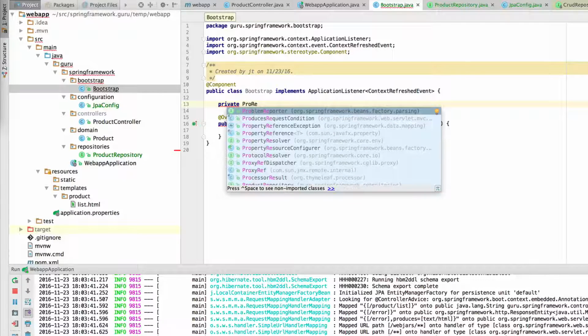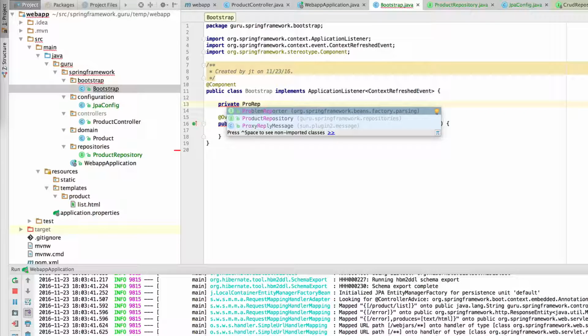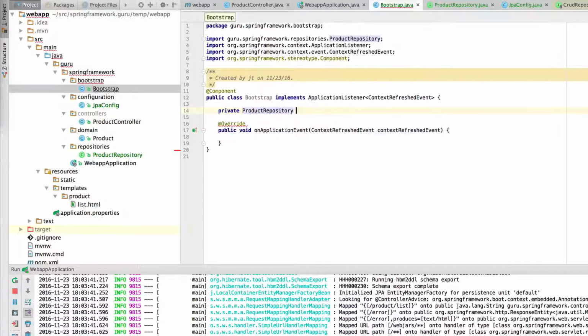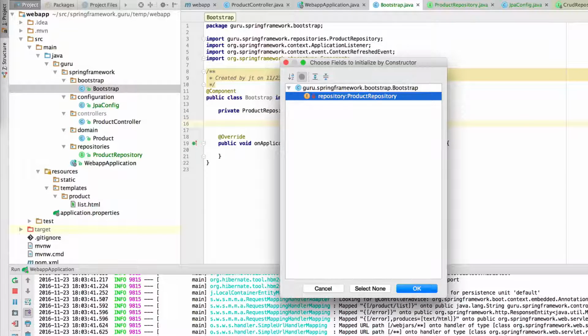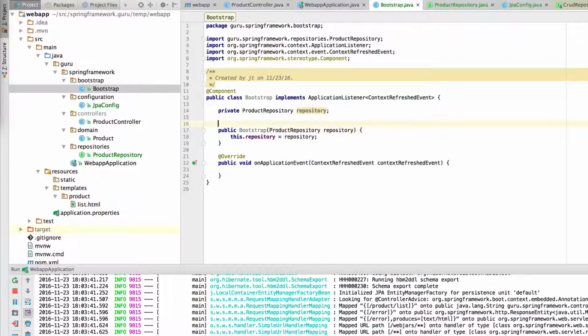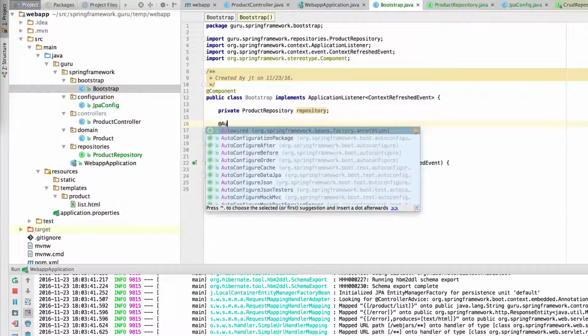And we want to get the product repository to come up. There's our product repository. Repository is just fine for that. Now I'll do a control N constructor, and we want that to come in, and we will say autowired.